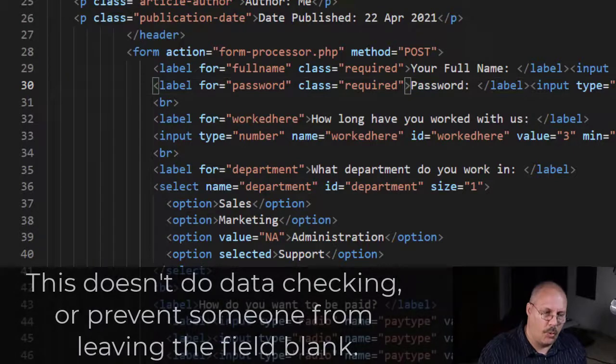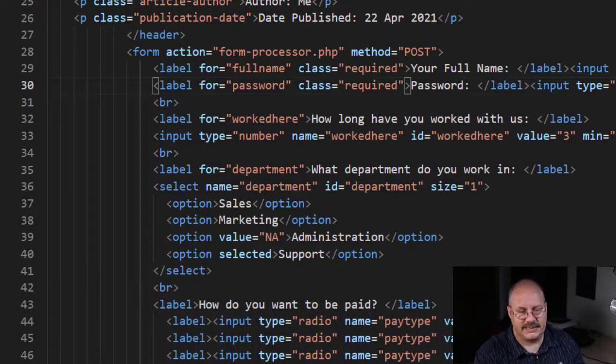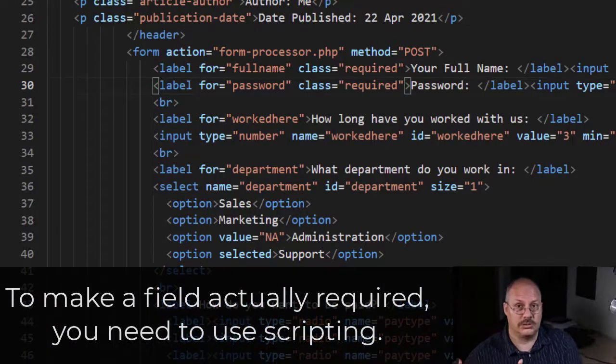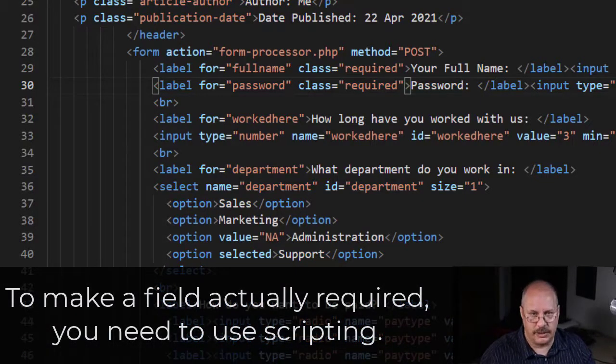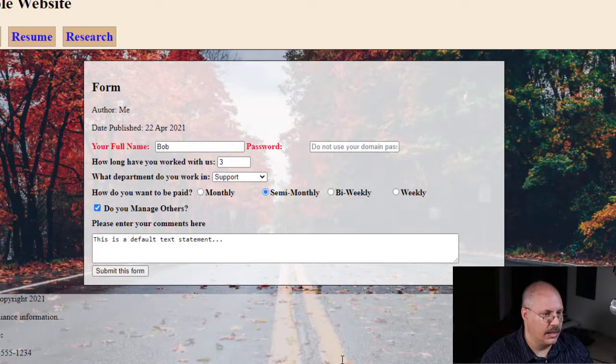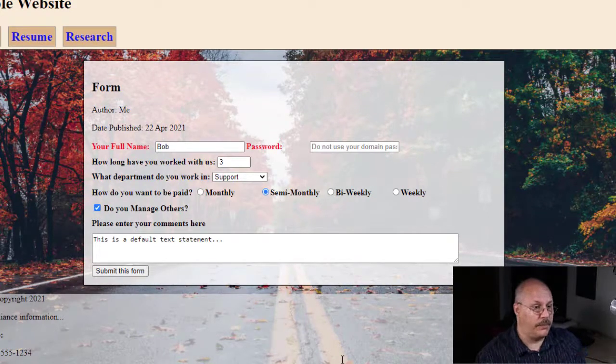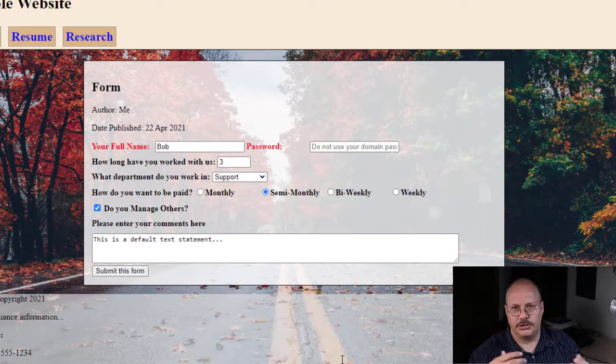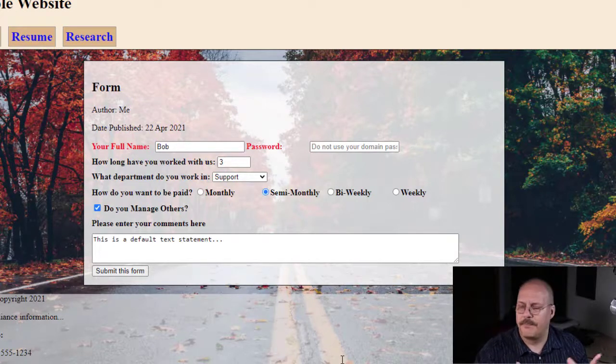If I actually want to not process this if they didn't fill it out, then I'm going to need to use either JavaScript or something on my server side to actually make it required. This is only for visual purposes. If I reload that, you can see how it's going to show up differently. Some people will make the non-required not bold and required labels to be bold and red, or they'll put a star on them, or they'll do something else. Those are all valid and legitimate ways of laying this out.